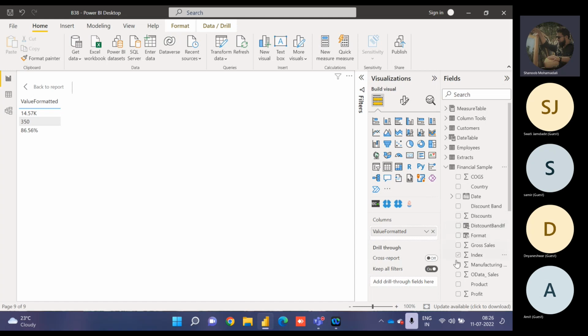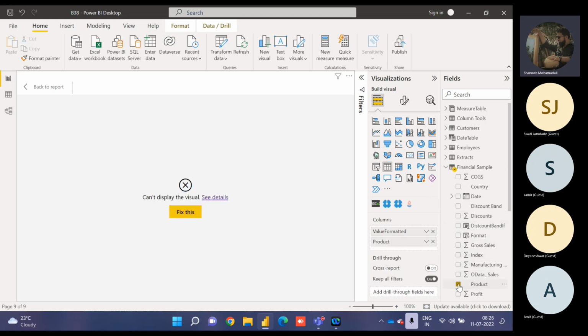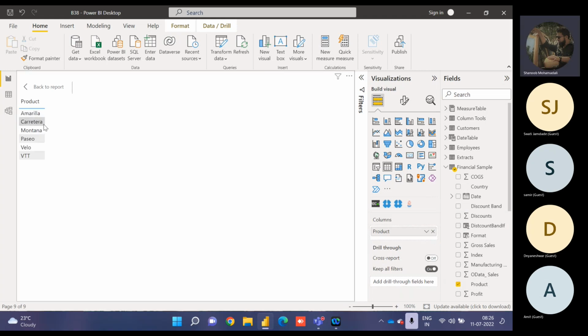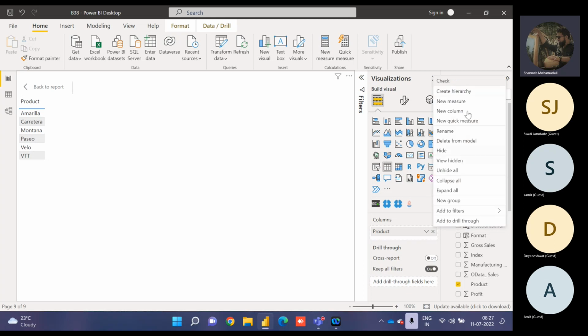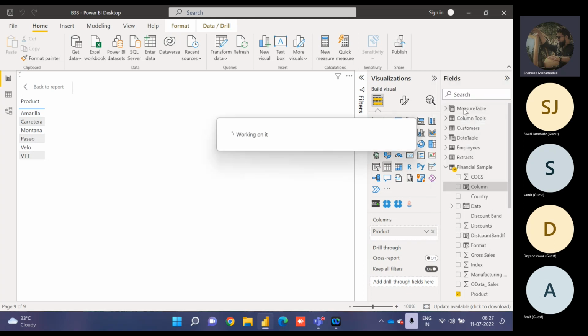Now let's say I have the table financial sample and I have this product column. From this product column, what I need is: if the product column contains the alphabet R, or let's say AR, then give me the product name or else give me blank. This is the condition that I need to apply. Again, it's a text output, row by row output, so I'll use a calculated column.